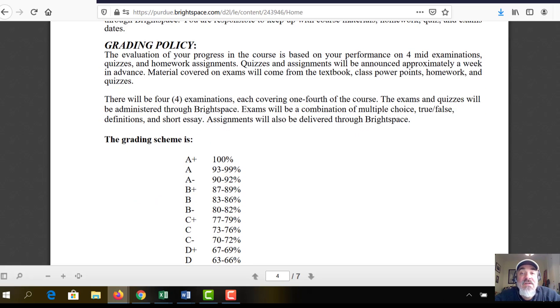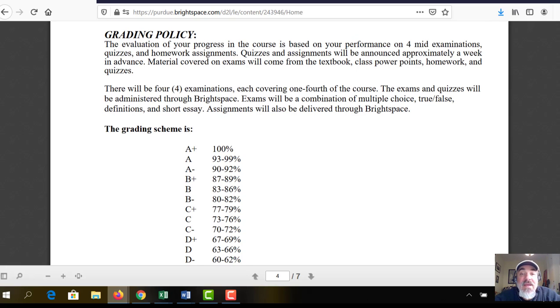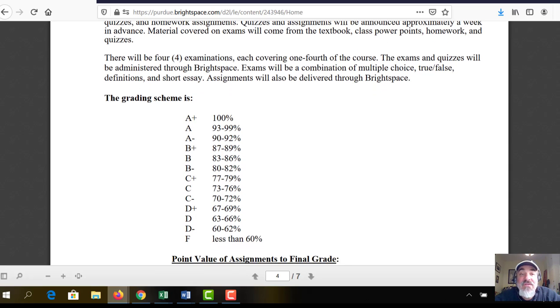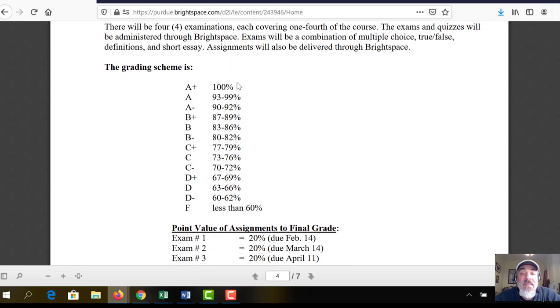Grading policy: grades are based on 4 tests, several quizzes through the semester, and also homework assignments. And there's a schedule attached to this that we'll take a look at. So the grading scheme, I do use plus-minus grades, and you can see what this looks like. This is as rigorous as it will possibly be. It could be a little bit more relaxed than this. If a whole bunch of people have 89s, maybe I make 89 an A-. So again, this is as rigorous as it will possibly be.